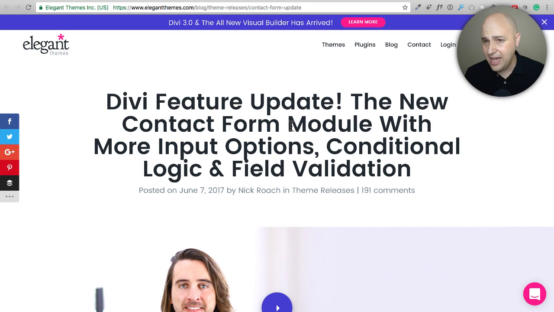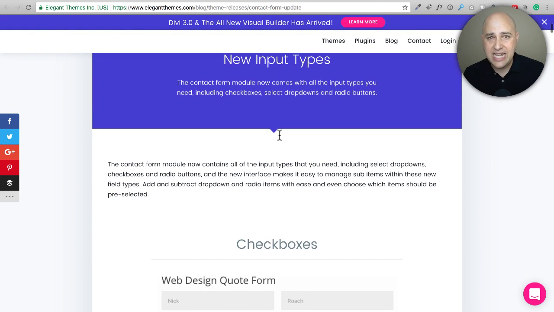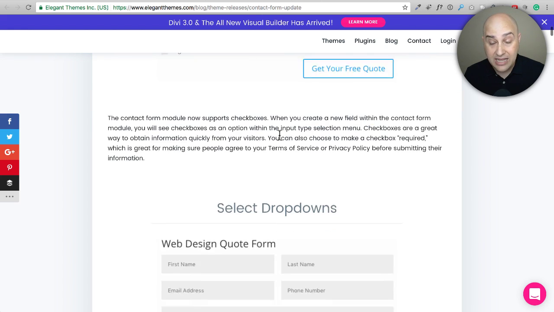And I think I'm on the last one right here. So this just came out. They've totally redone the contact form module that's built into Divi. So what does this mean? This means the individual modules that you can use to build out your pages, they're now starting to hit those and make improvements there. I think this is amazing.